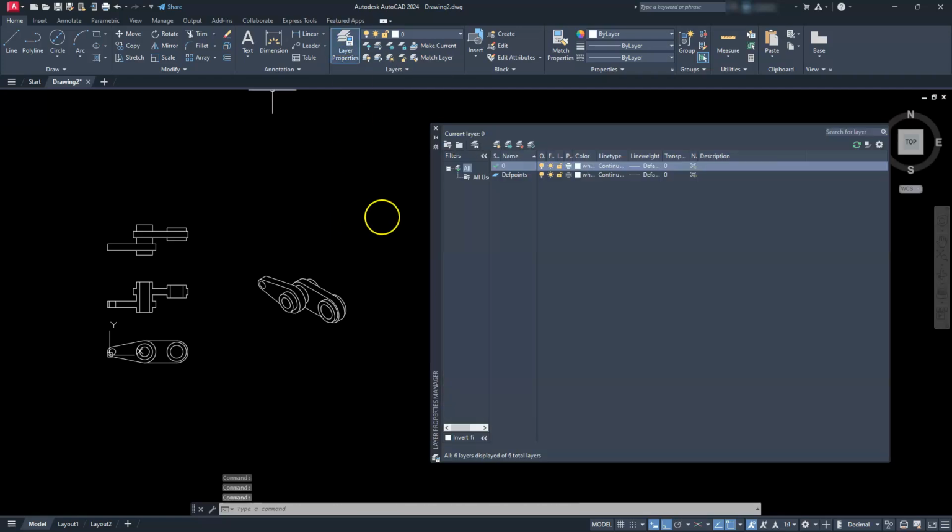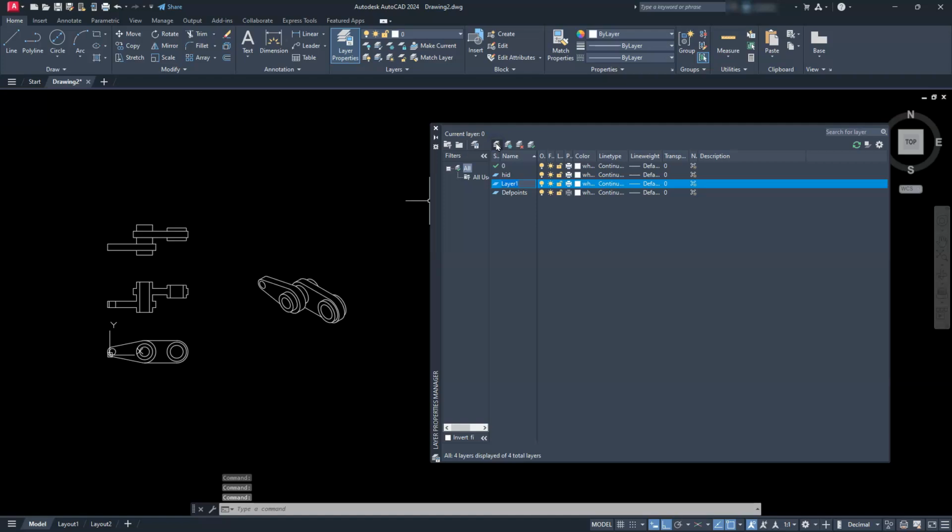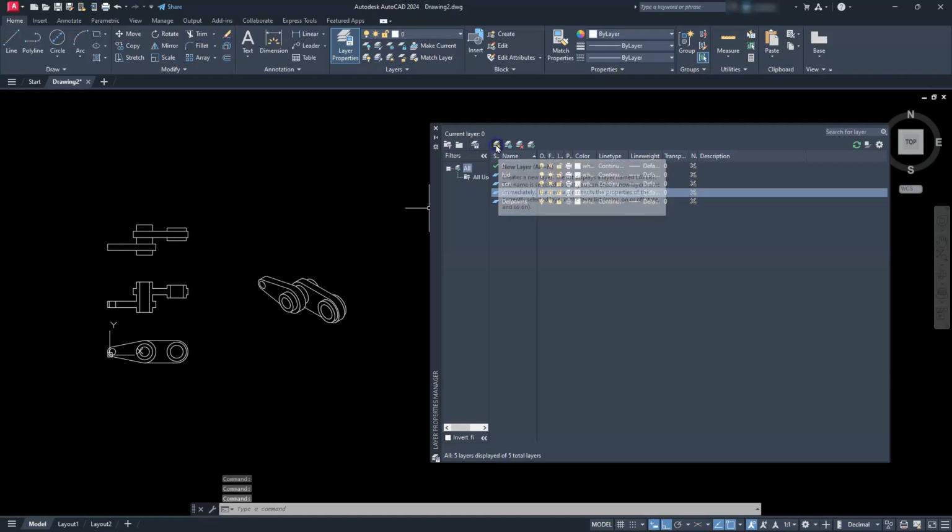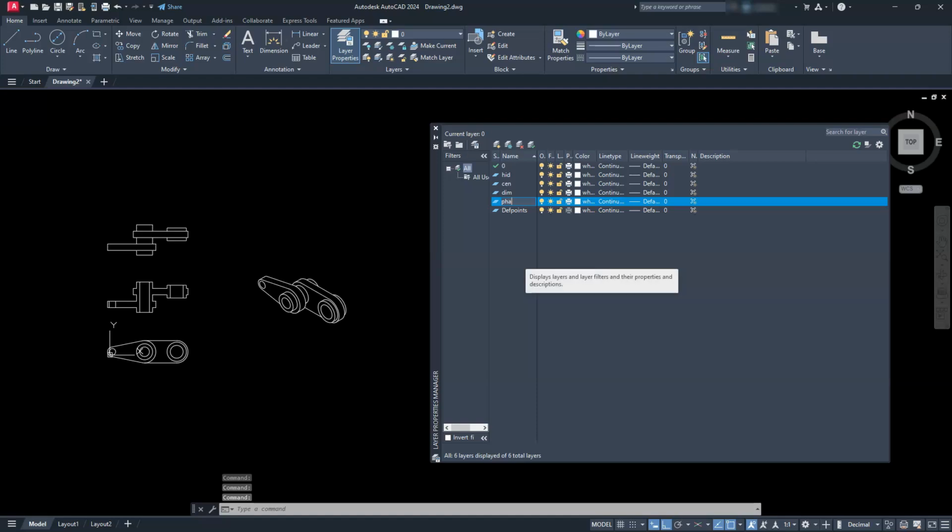So let's go to the layer property, and I'm just going to rattle off some layers here. I want a hidden layer. Then we're going to make a center layer. And let's see what else we're going to need. Well, let's go ahead and make a dimension one. And we would make one for the title block and things of that nature, but all I need for this drawing is some center lines, some hidden lines, and some dimensions. Oh, we will need a phantom layer because we do have a section running through. So let's go ahead and place that one as well. And that's going to be a PHA one.